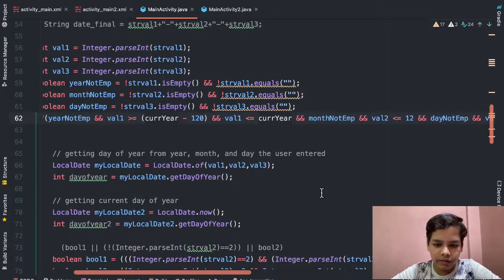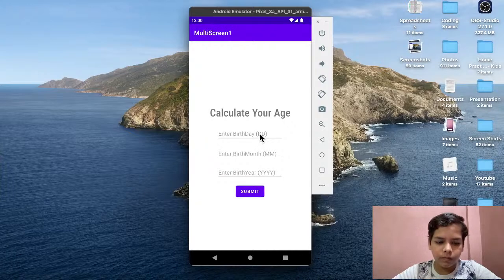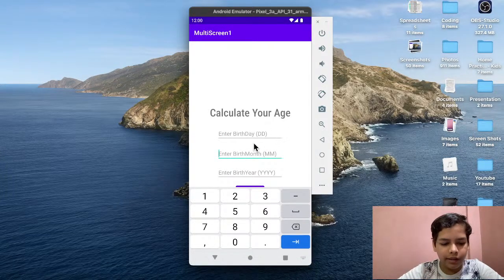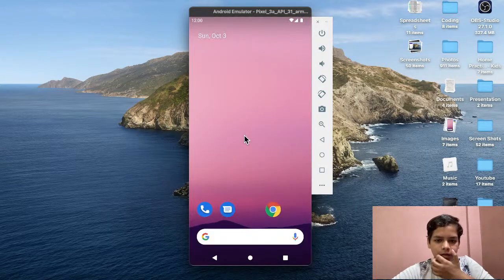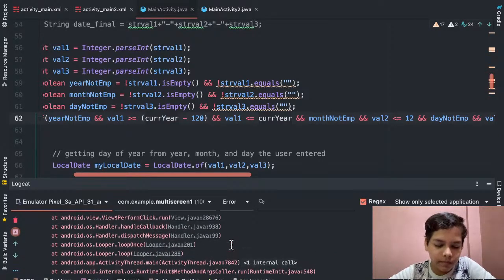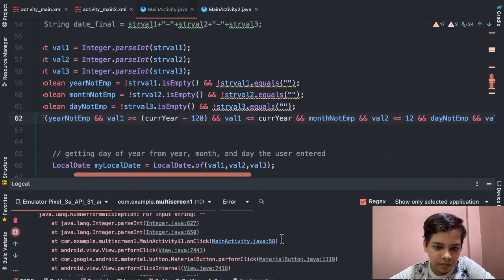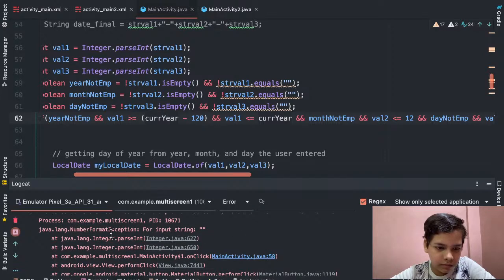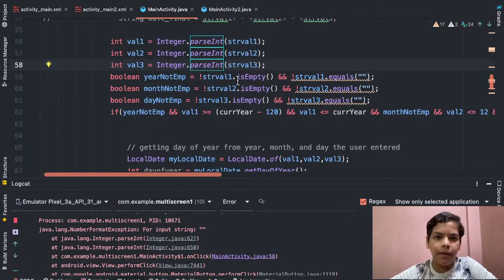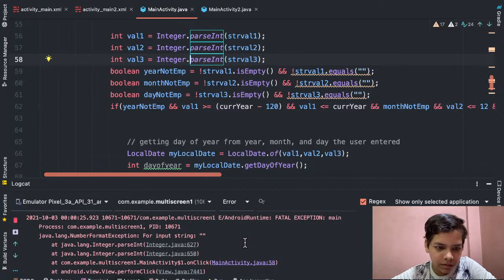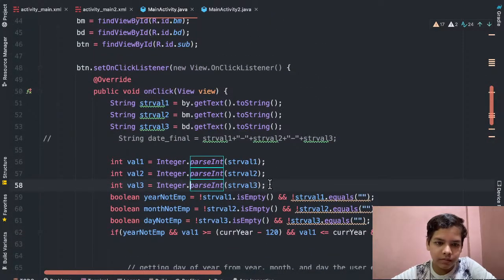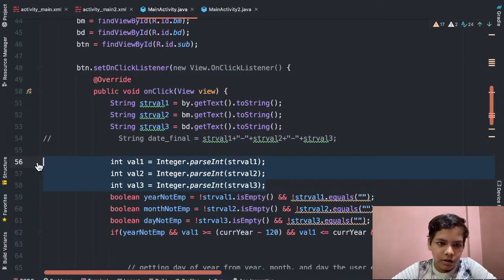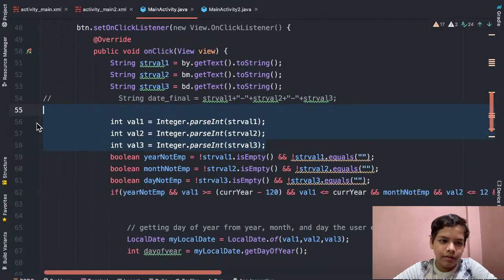Let's try if it's working or not. Let's say a birthday, I'll put nothing there. Second month and 2007. Why is it crashing now? Okay, there's a problem here. I don't understand what's the problem. For input string empty, that only I'm saying now. It should not be empty. Okay, yeah, we can't parse it if it's empty.